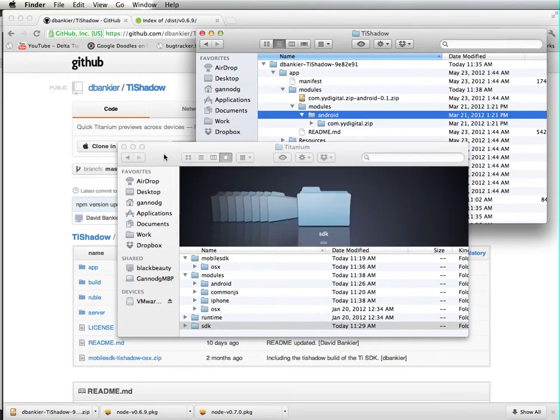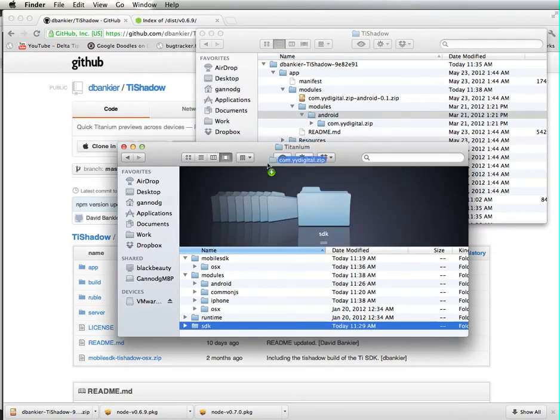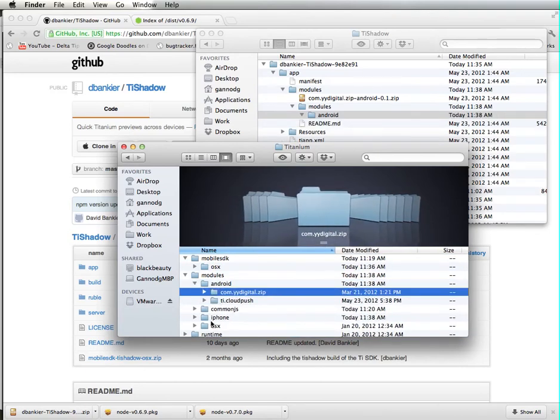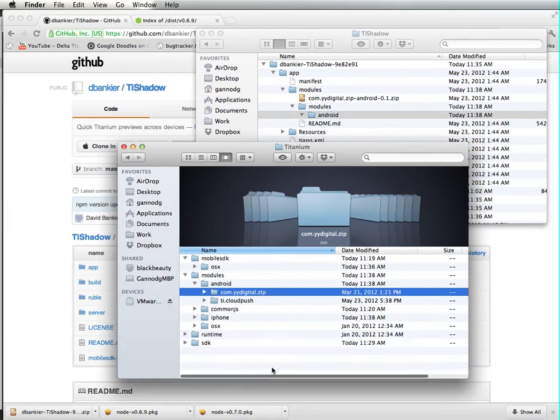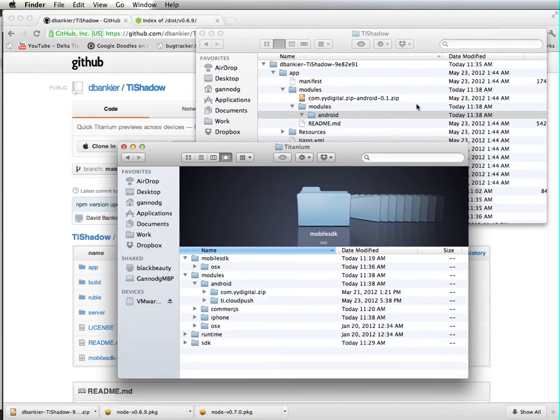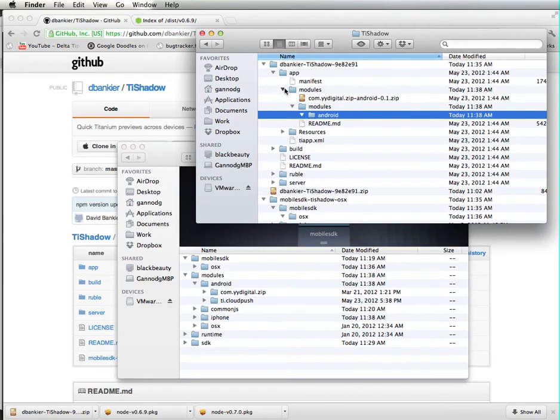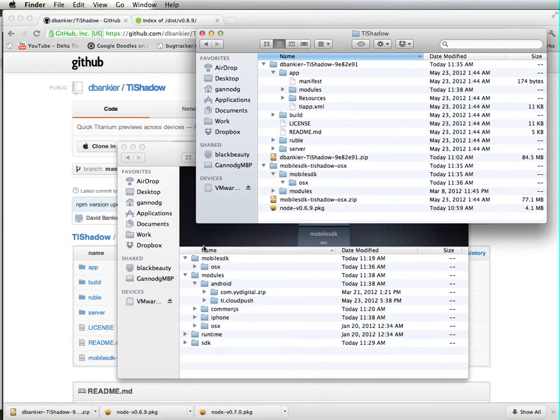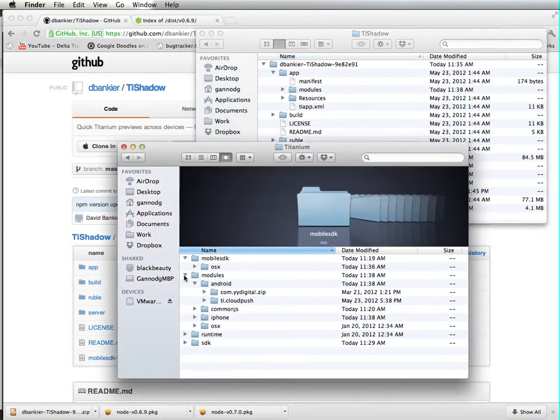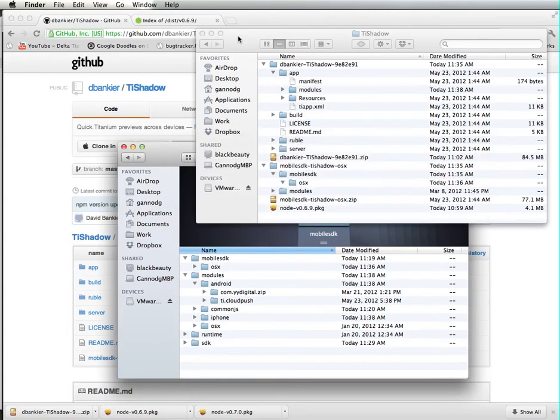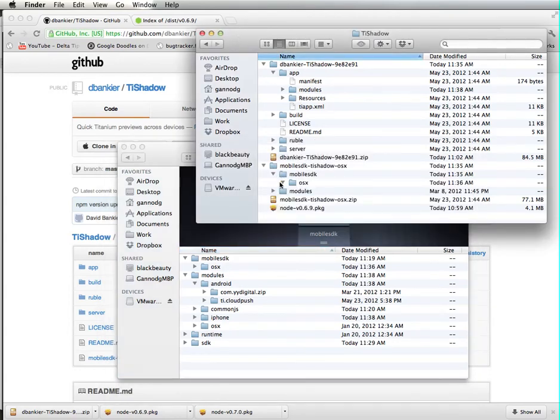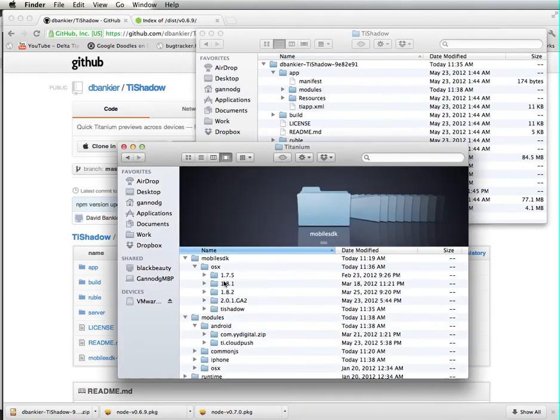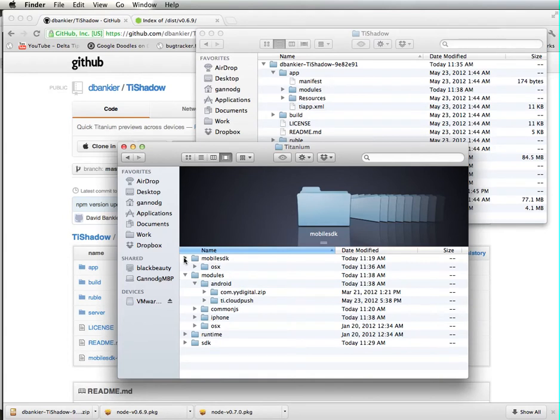Actually, I need to take this com livewy digital zip and put it into the Android directory. Okay. All right, so anyway, these modules, we needed to add those to the modules directory under Titanium, and then the same thing with the mobile SDK. We needed to move that to the mobile SDK directory. Okay, so it looks like that's all done.